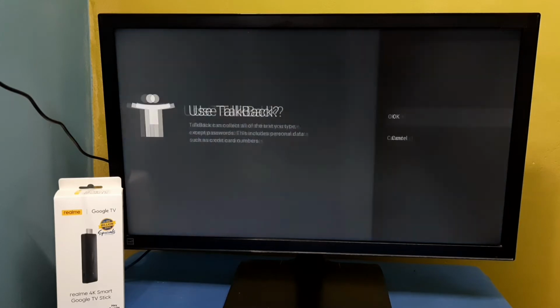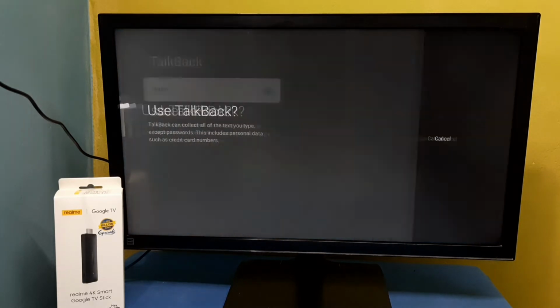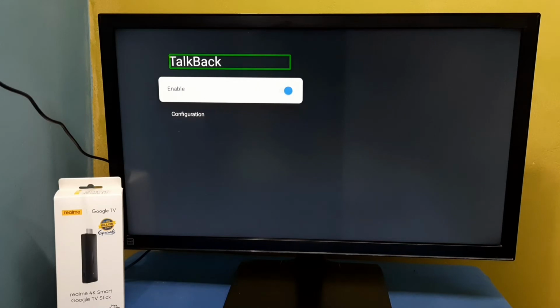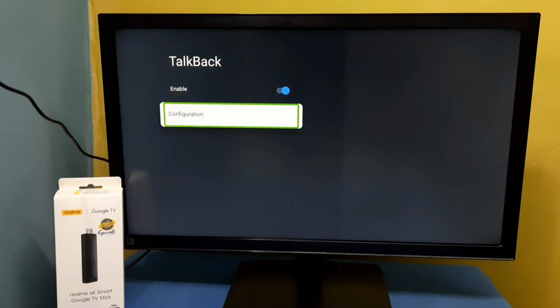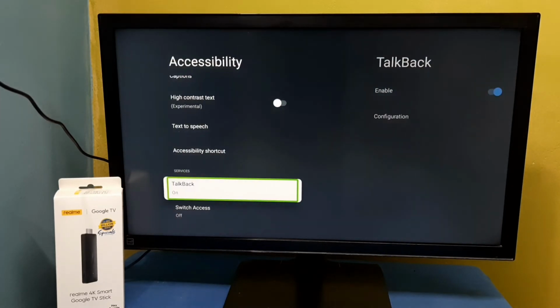Press the OK button on the remote, then select OK. So now I have enabled TalkBack. See.